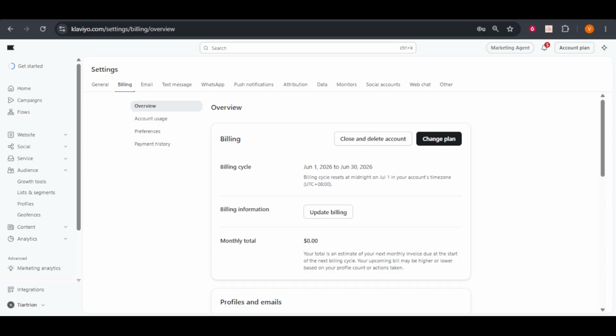Remember, deleting your account doesn't automatically cancel your subscription, so this is a key step if you wish to prevent further billing. Once you've confirmed your billing details and ensured everything is in order, the next step is to reach out to Klaviyo's support team to request account deletion. As of now, Klaviyo requires you to contact their support team directly to process account deletions.